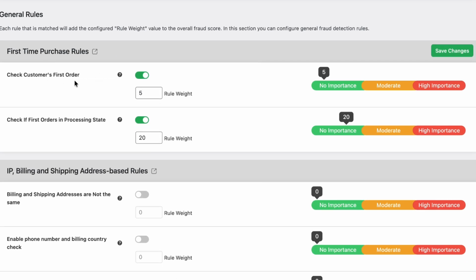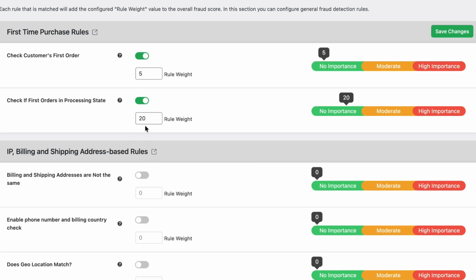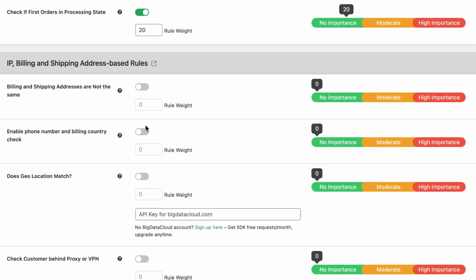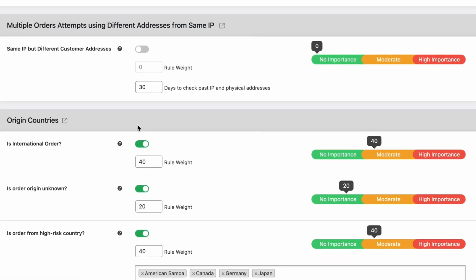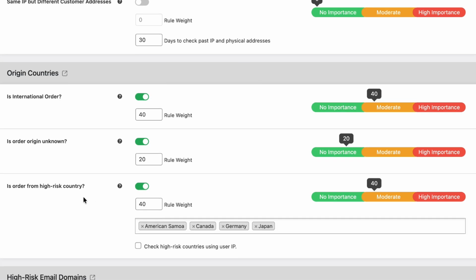For example, first order, the weight is 5. If this is the first order of the customer, weight is 20. Same way you can configure other rule weights as well based on your actual needs. Like if it's an international order, the weight is 40. If unknown origin, set the weight to 20. High-risk country, set the rule weight 40. In this demo, Canada is added as a high-risk country.